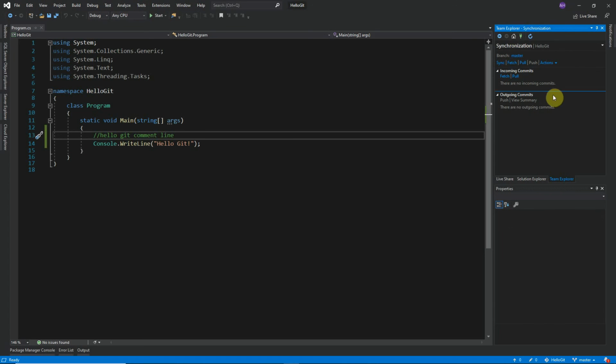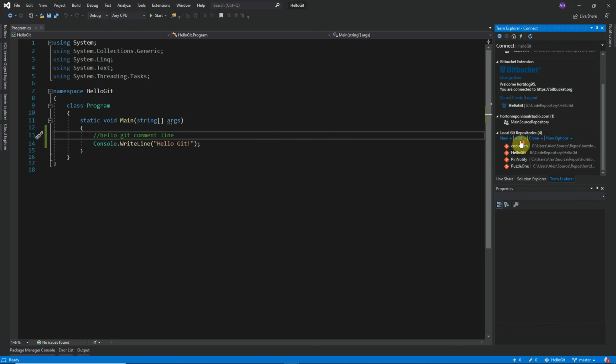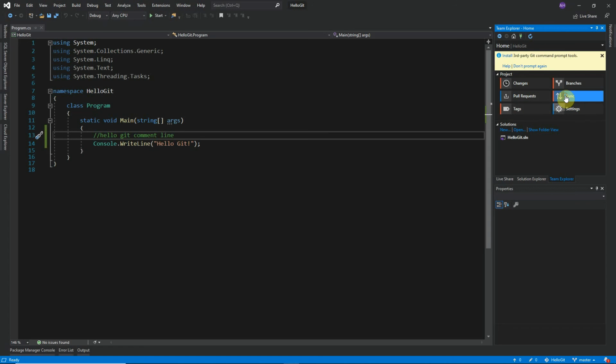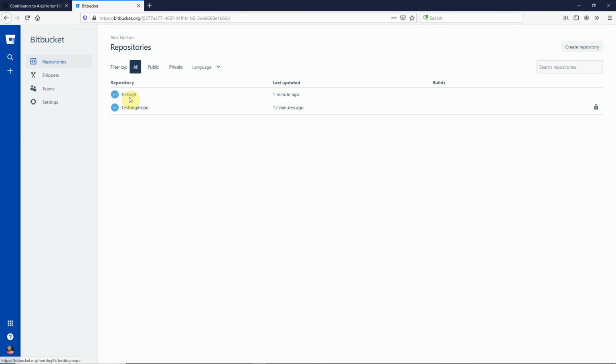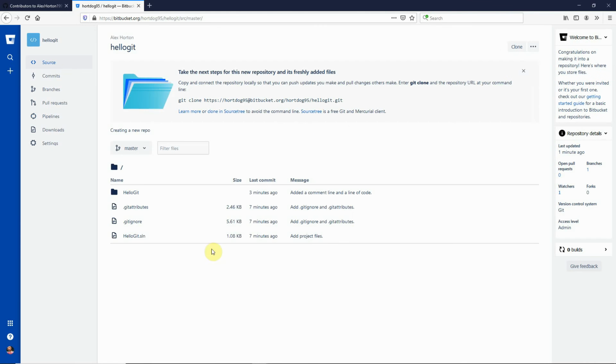And now let's see what happens. There we go. Hello, git. That's me. Oh, wait, go back. Here's our hello, git. And there we go. So I needed to just go to the repository. I'm not used to using this particular version of Bitbucket, which is why I seem a little lost right now.